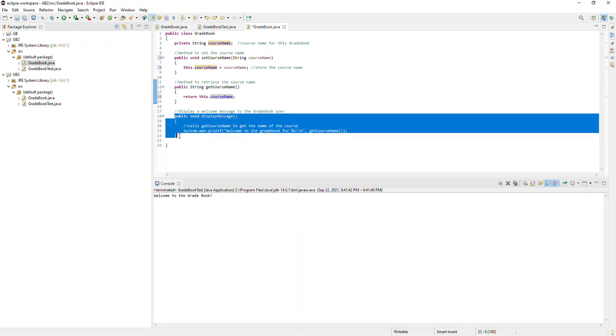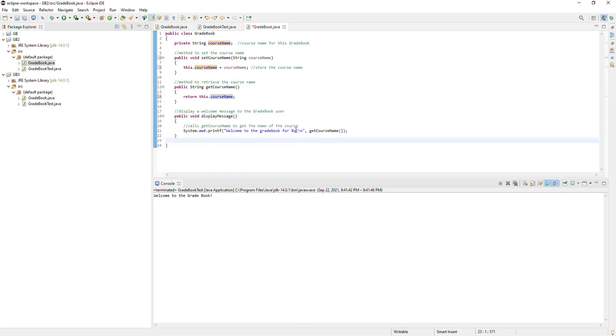And finally, display message just displays welcome to the gradebook for, but in place of this format specifier for a string, we got the course name. We actually called our own method, get course name, which we know will return the course name. So again, this is a class that you can utilize in an application. It doesn't have a main method. I can't execute it directly, but now I have a blueprint from which I can create gradebook objects that each have their own course name.